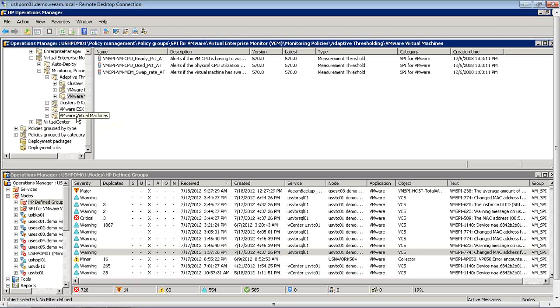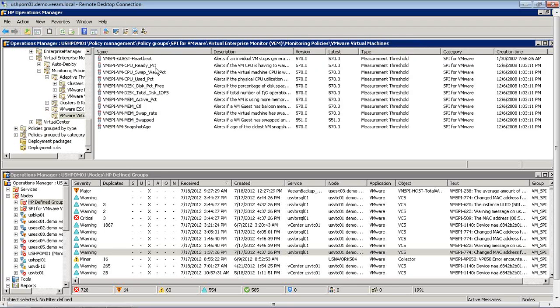And also, we can go in and take a look at the virtual machine itself, make sure that there's a heartbeat for it. If not, we'll send out an alert that says something is wrong. We haven't talked to that machine for a while. CPU ready %, swap wait, disk IOPS, active memory %, swap memory, and snapshot aging.